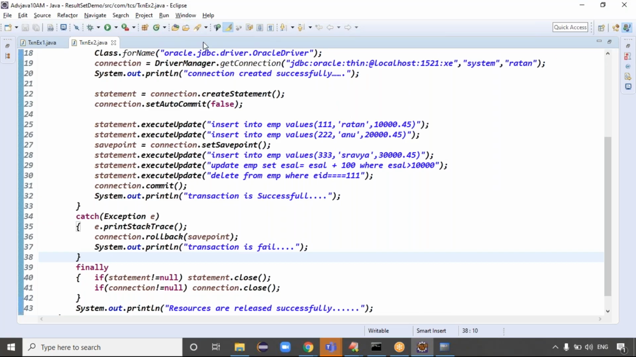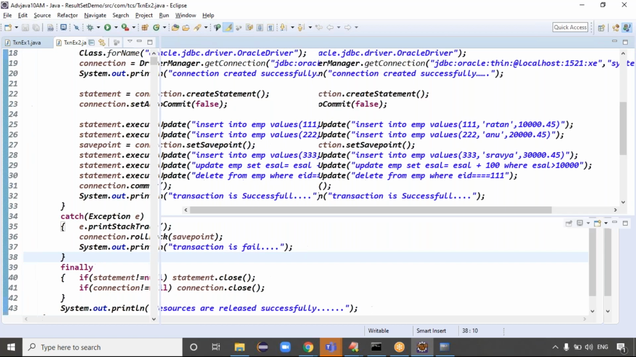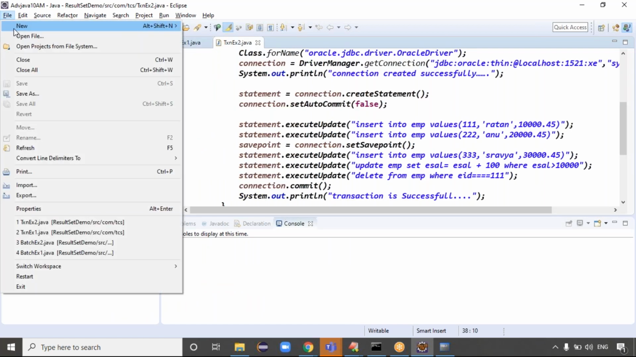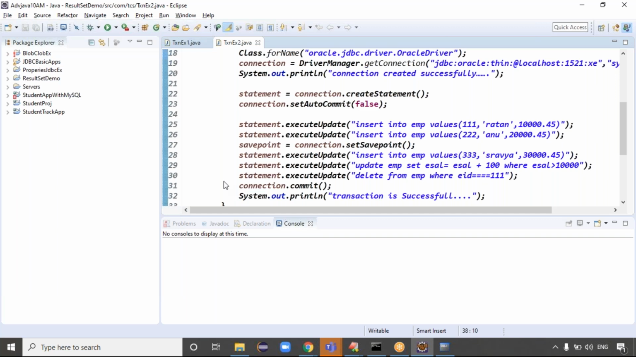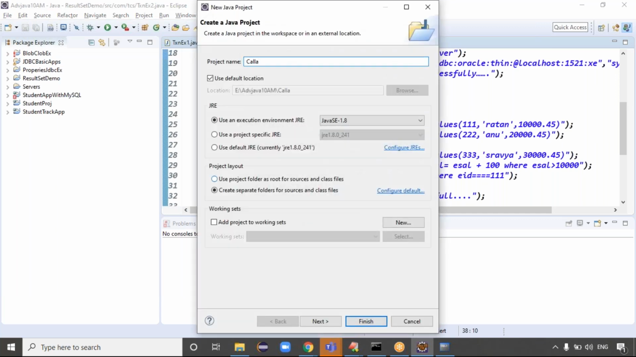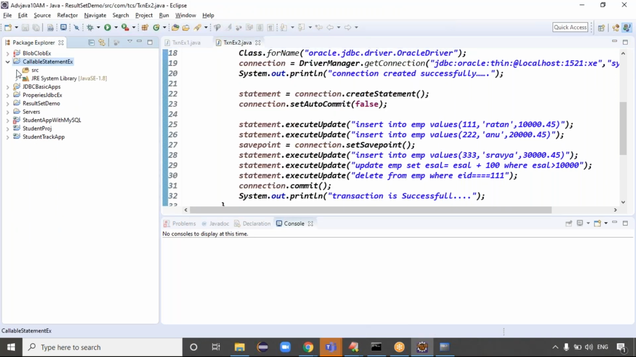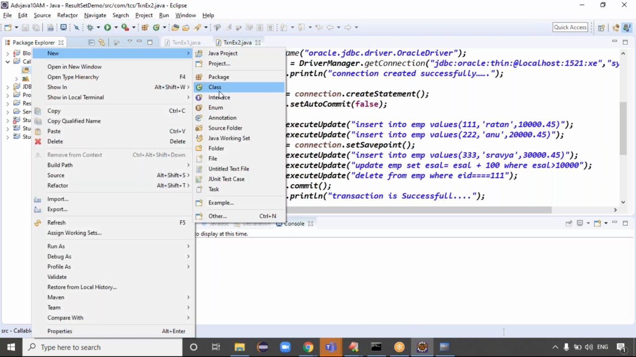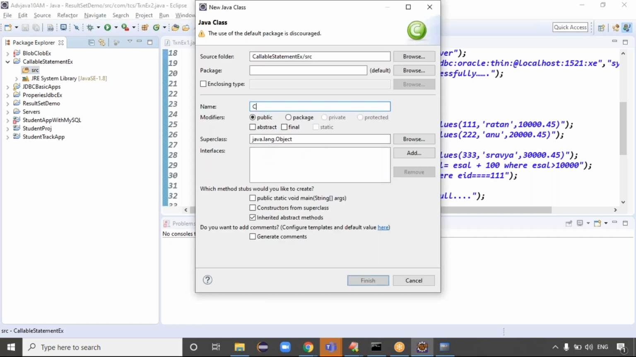To write the JDBC code, can you please create the new project now? Click on new. Let me create the Java project, callable statement examples. Click on finish. Callable statement example, src folder, right click here, new, I want to create the class. Exactly. So here, callable example one, give the package name like com.tcs and click on main method. Then click on finish.